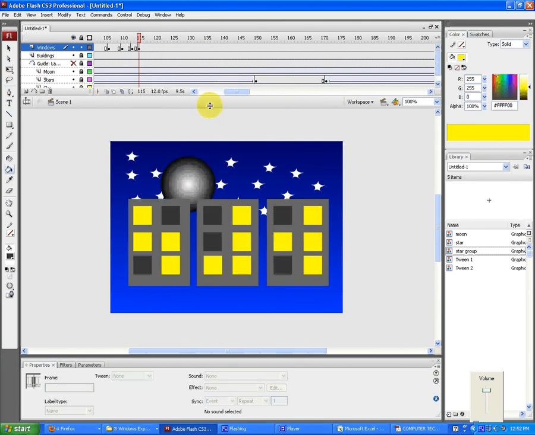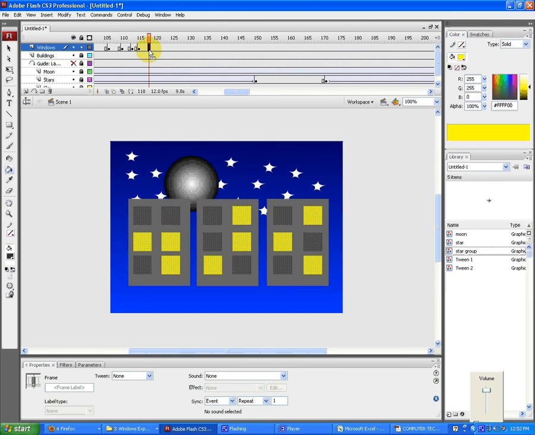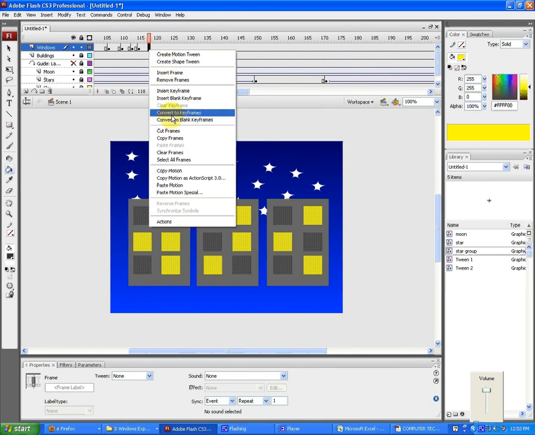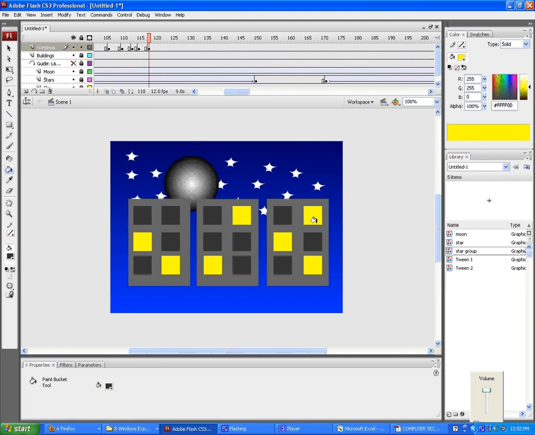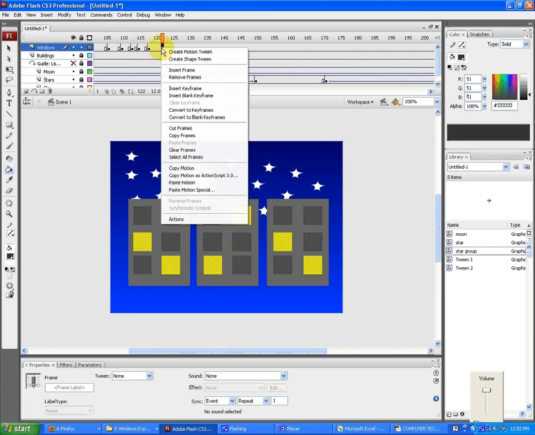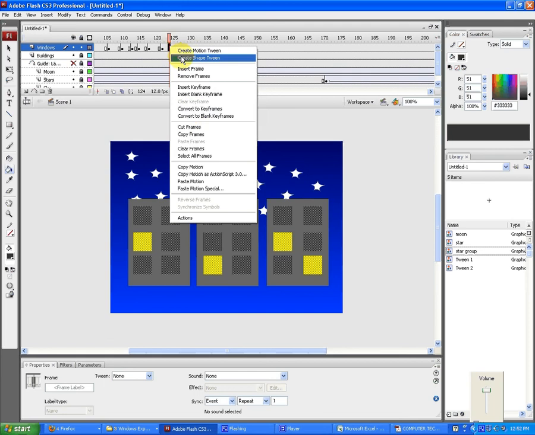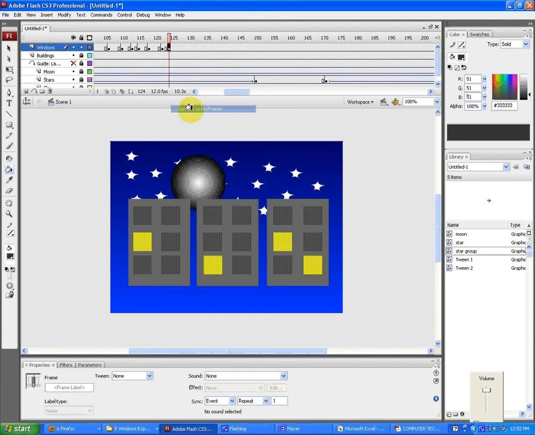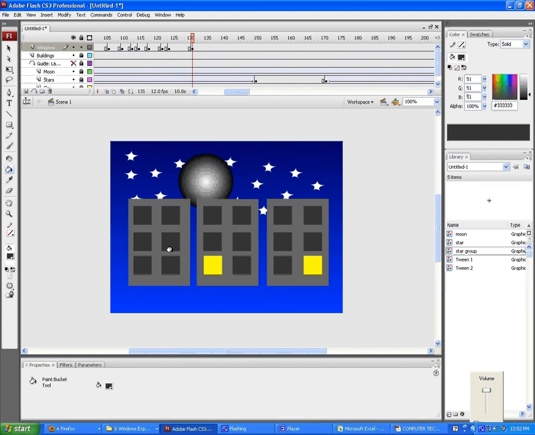Okay, let's see. Convert to keyframe. Okay, turn that one and that one, maybe that one off. Just like this. So it looks like it's almost midnight at this point where somebody finally goes to bed.